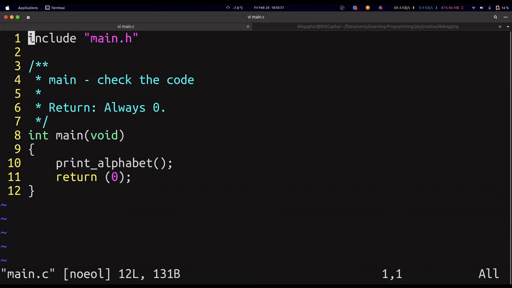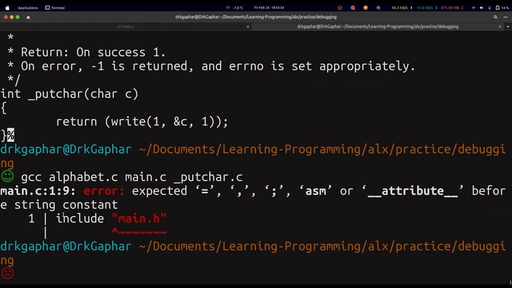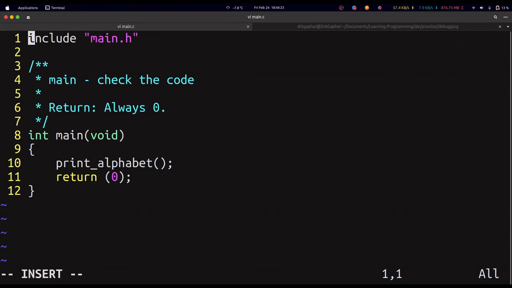So we can see, okay, I used include instead of hash include. You can even see from the error that sometimes the error message is not always accurate. It just suggests an expectation. You can see it's saying expected equals, comma, semicolon, asm, and so on. It did not even specify the main thing that it is expecting. It's left for you to figure out that something is missing here. When you are trying to include, you use hash include. That's what you use. So let me just fix this and put the hash, then save this file.